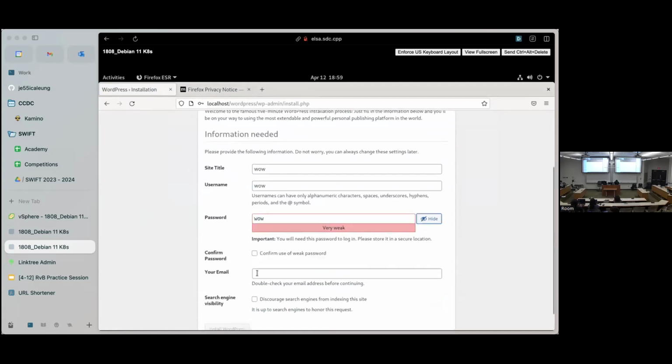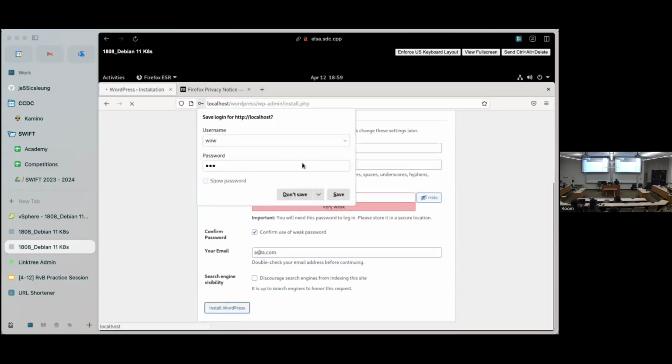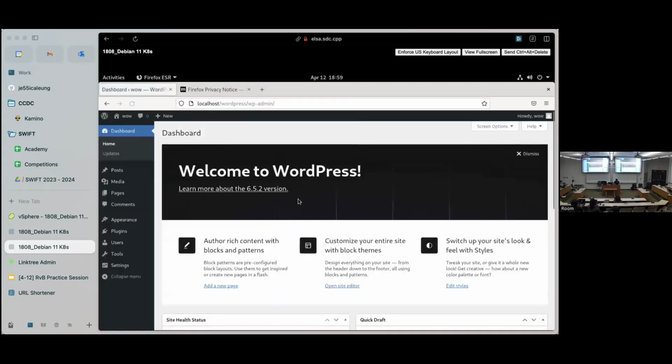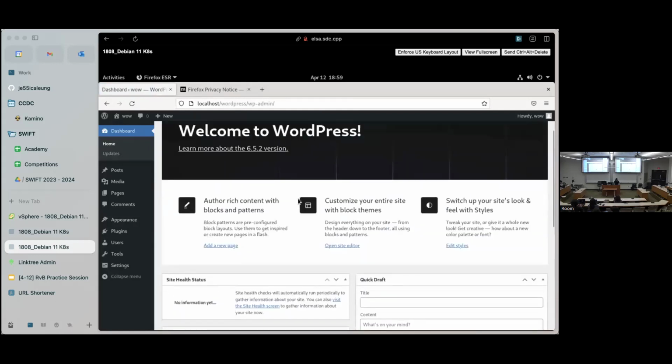Like, confirm weak password, yada, yada, yada, doesn't matter. .com, install, doesn't matter. And as you can see, we now have WordPress installed.